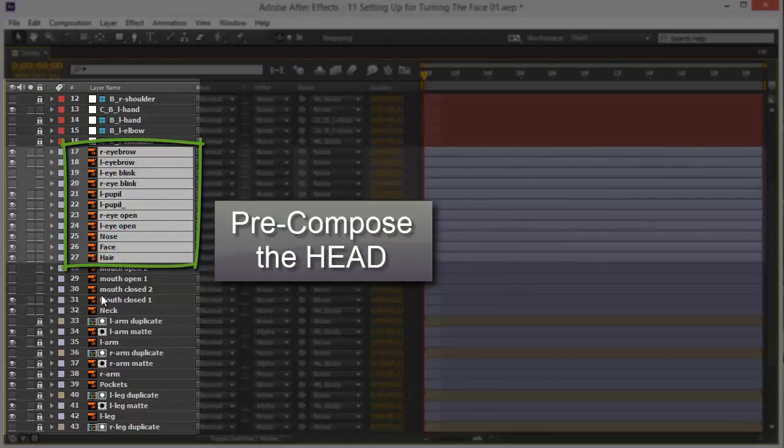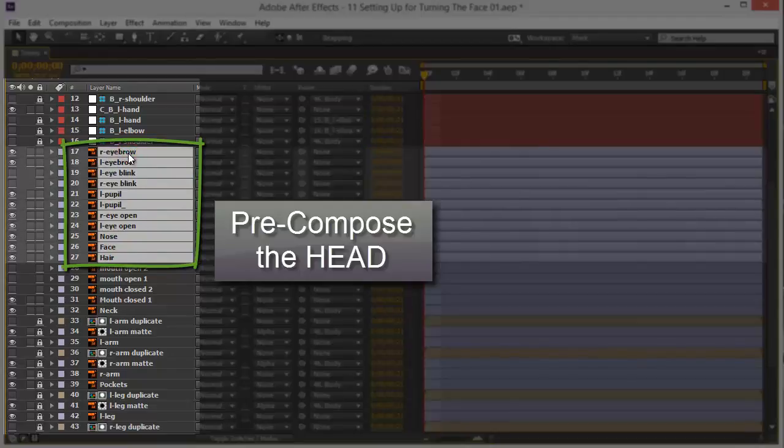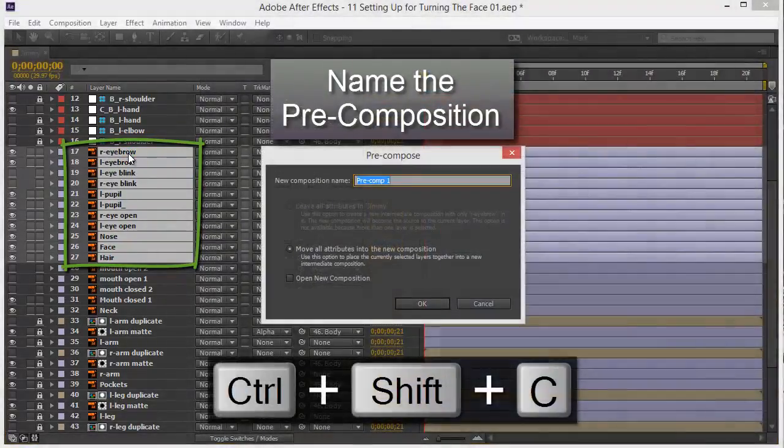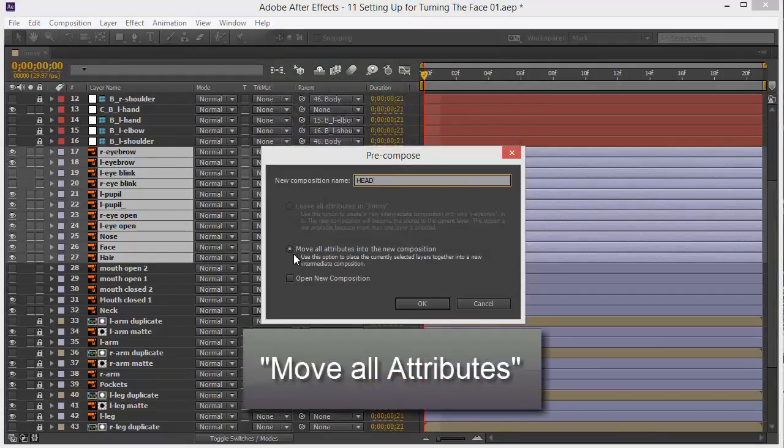Now select everything by shift, or your preference if you want to go very slow like this. Or you can click shift and select a range and then pre-compose that. I'm going to name that head. Now the only option they give you is move all attributes into new composition. Okay, that's what we want.